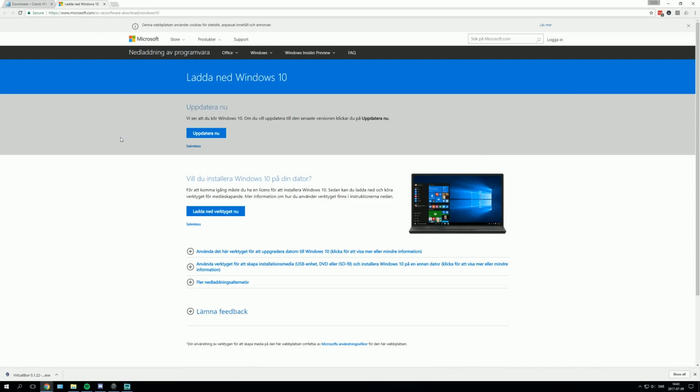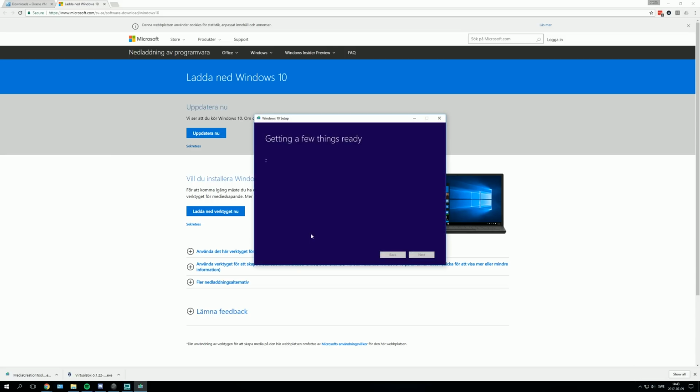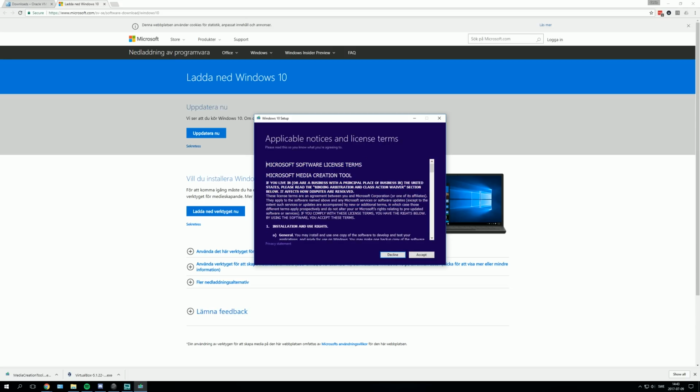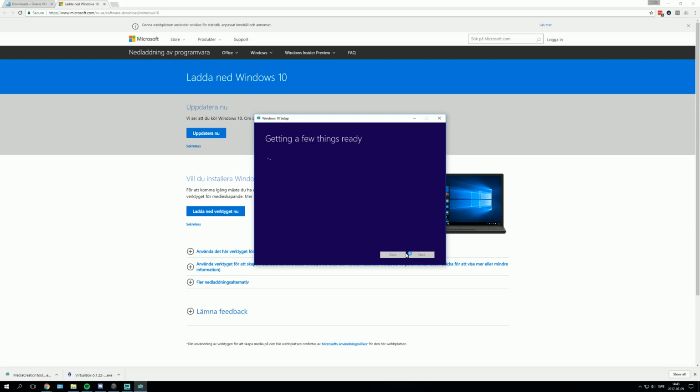Now this website is in Swedish for me, but it will be in English for you or your language. So you want to press download the tool now on the button here. And then you will get a program called Media Creation Tool. So you want to run the Media Creation Tool, and then press yes. You want to press accept. Then you press create installation media, and then next.